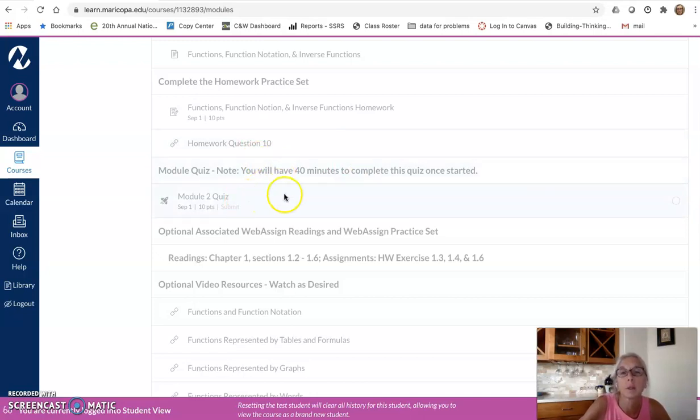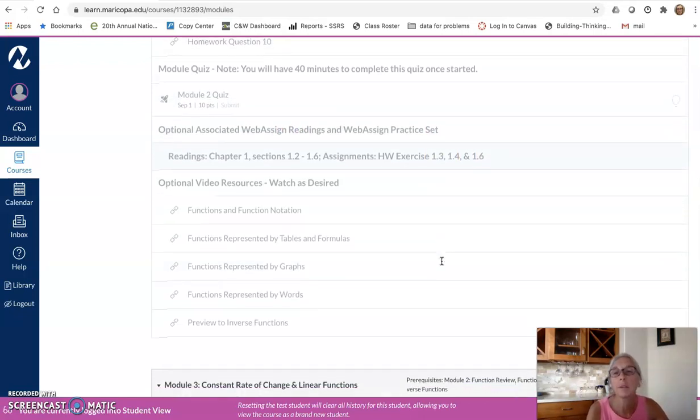This particular one has a quiz, so you would complete the quiz, get that little check mark. And then you see down here there's optional resources for you. Again, this is that optional textbook. So if you did purchase the optional textbook, here's some readings that go along with this lesson.